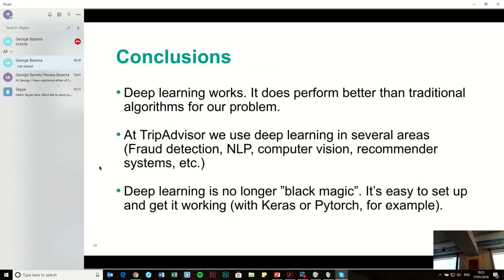Deep learning is no longer black magic. Yes, it's a keyword, a buzzword, and there is a lot of hype. It's not going to solve all your problems, but we are at a point where it's very easy to set up and get working. If you work with Keras, with PyTorch, even TensorFlow, the bar to entry is now very low. It's become very easy. So there is no excuse now for companies and individuals not to be using those techniques.